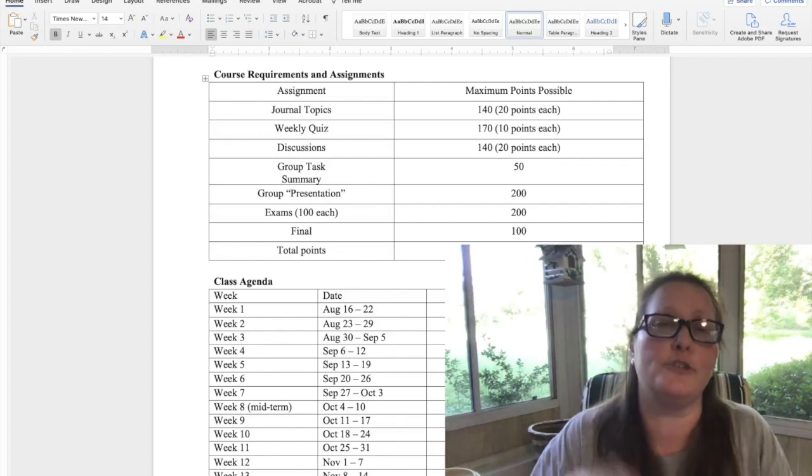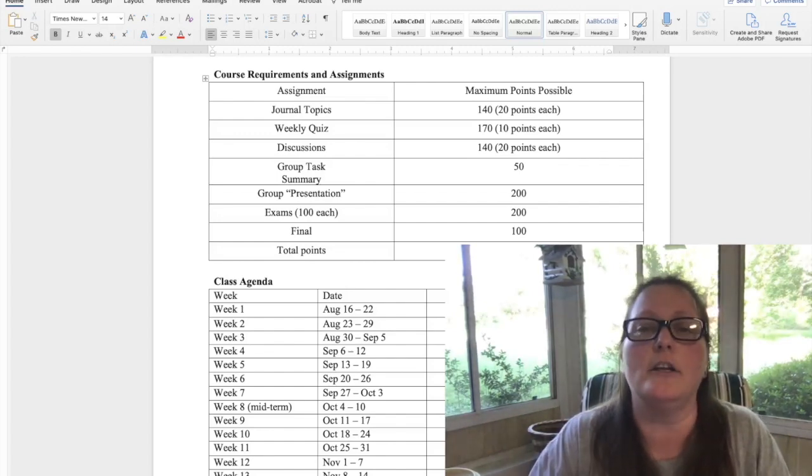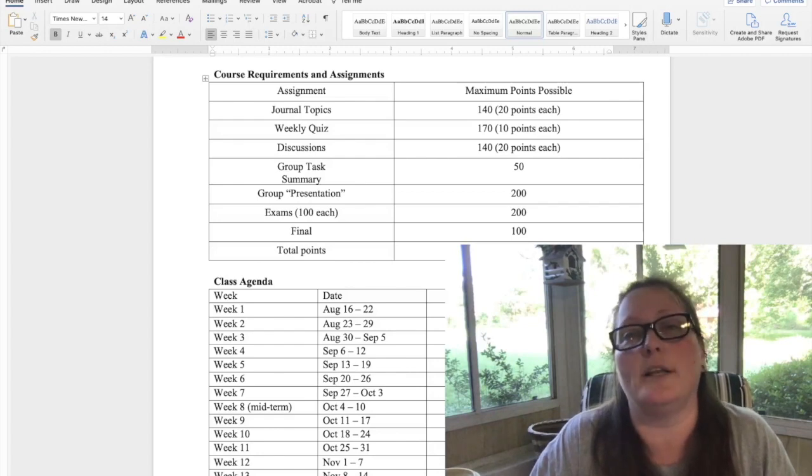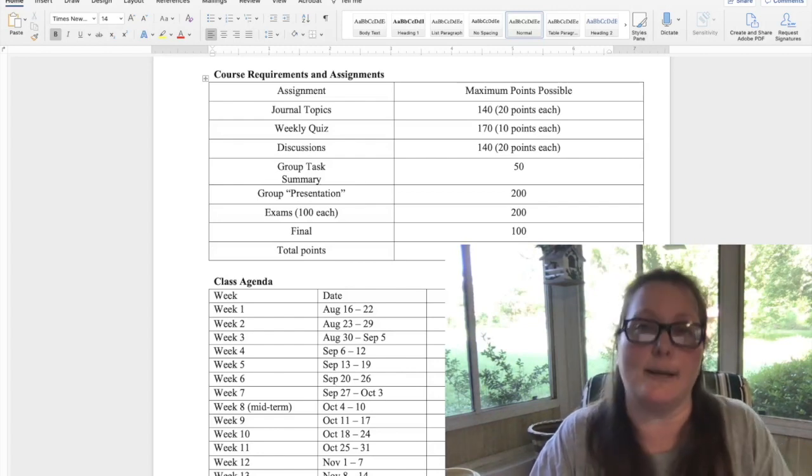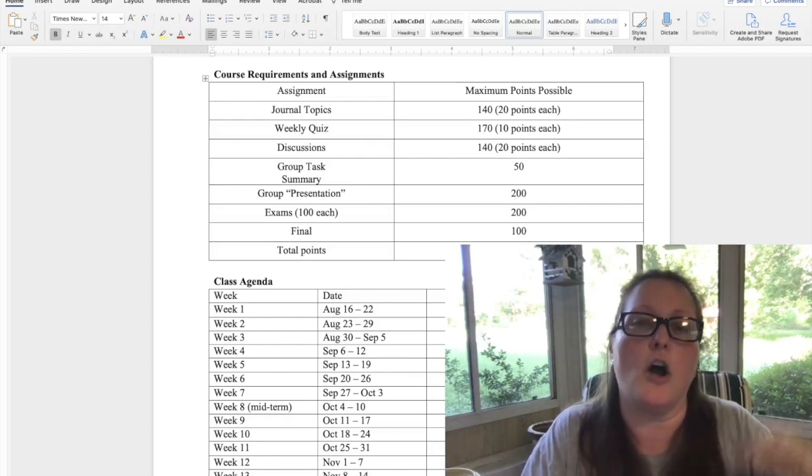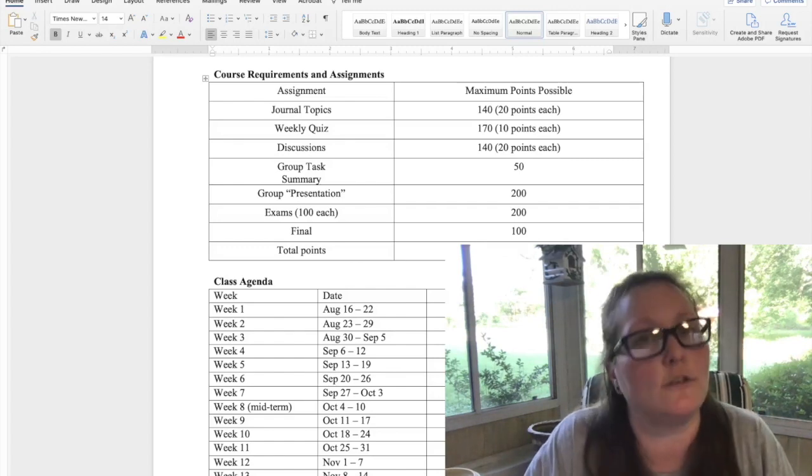You have 2 official exams and a final. So each test is 100 points. So you have exam 1 and then exam 2 and then the final exam. All of these together will equal 1,000 points.